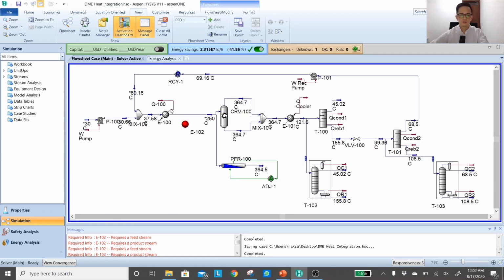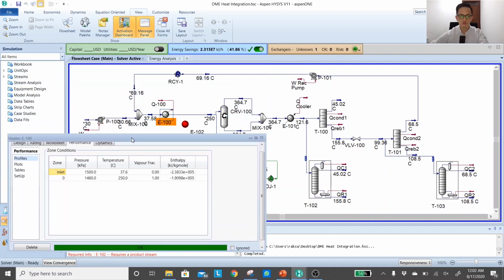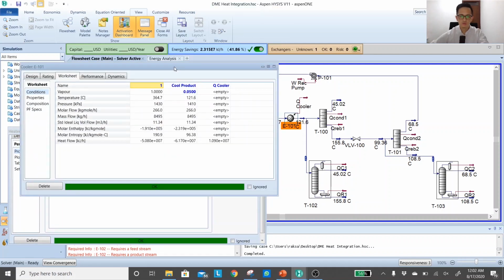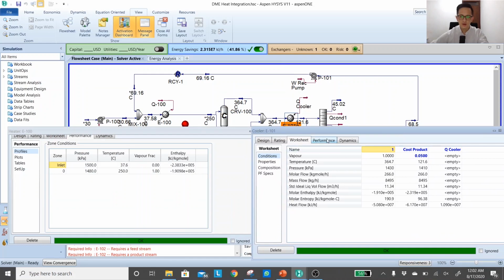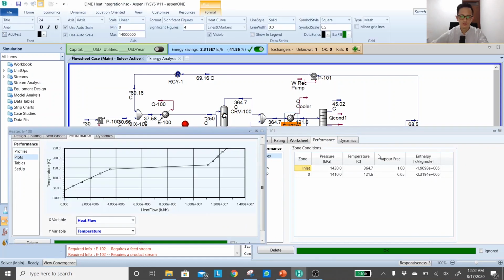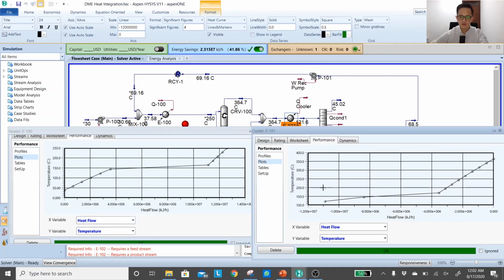Okay, also it's going to be a good idea if you can open the two exchangers that you want to combine. So I'll open both of these exchangers, put them side by side. I go to the performance, and then I go to the plots. Okay, now you have something that looks like an individual composite curve before it's being merged or combined. Okay, you can evaluate what happens inside of the heat exchanger, because the x-axis is the heat flow, the amount of heat exchange, while the y-axis is the temperature. And you will notice that we have some gradients in these two heat exchangers.